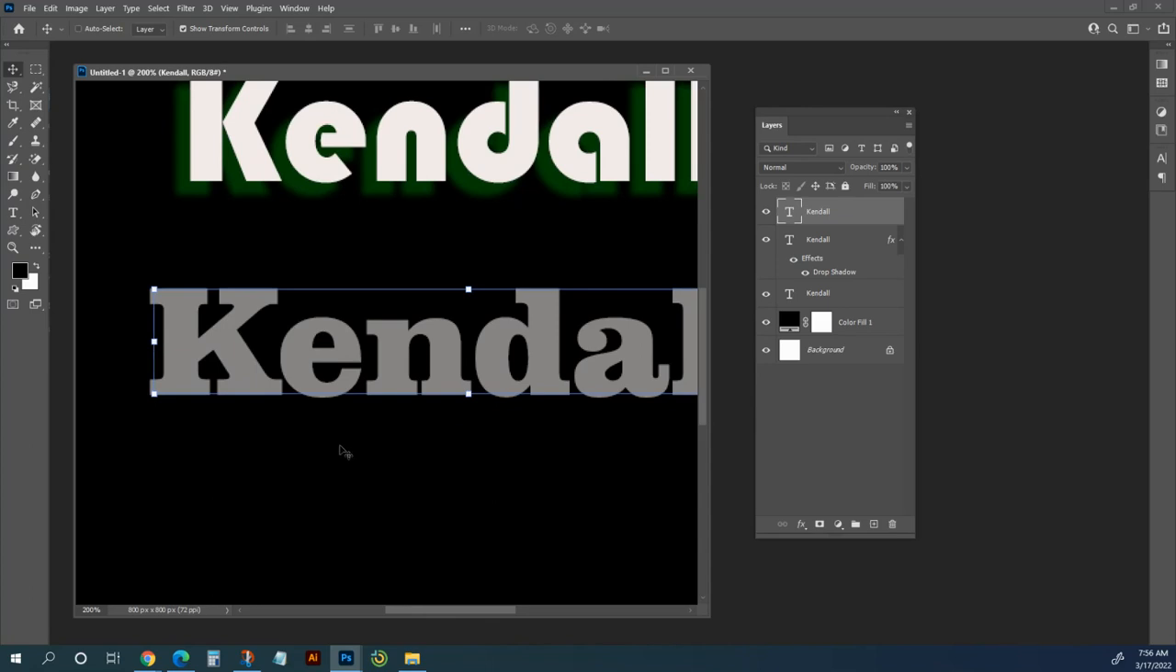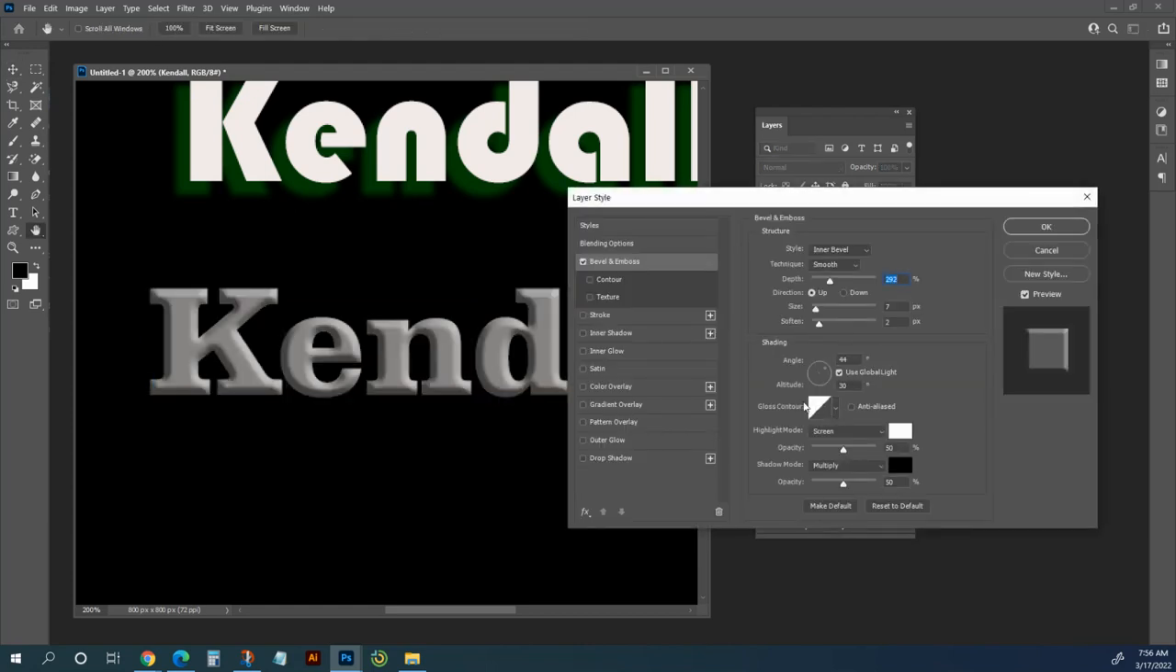All right, so let's go ahead and add an effect to this layer again. So I have this layer selected. You can see I'm on this layer. Turn it on and turn it off. I'm going to go ahead and add an effect. I'm going to go to Bevel and Emboss. And there are your options.